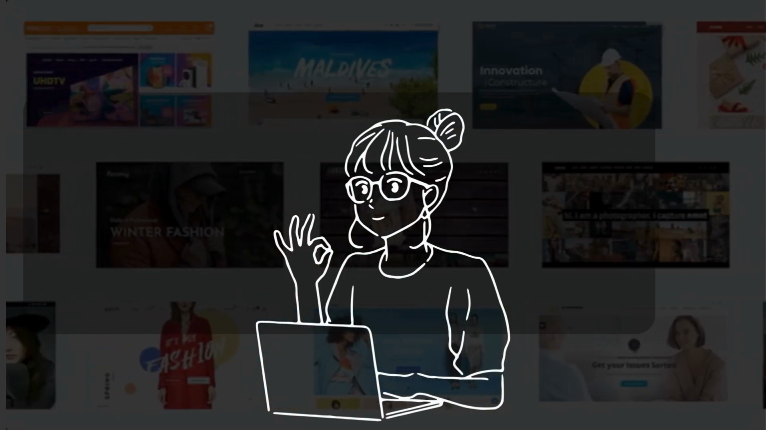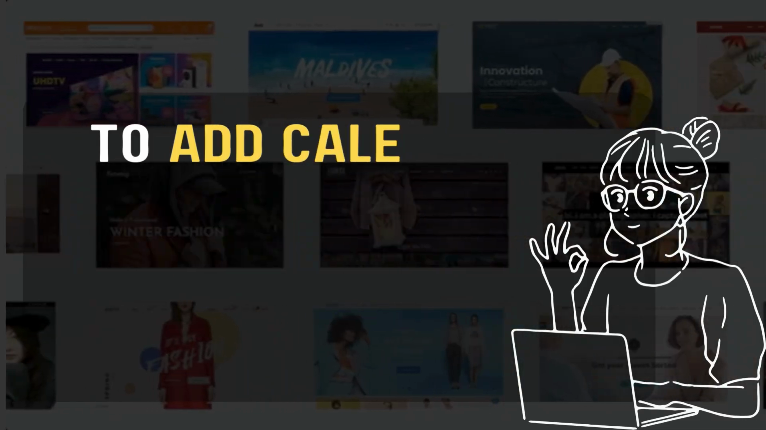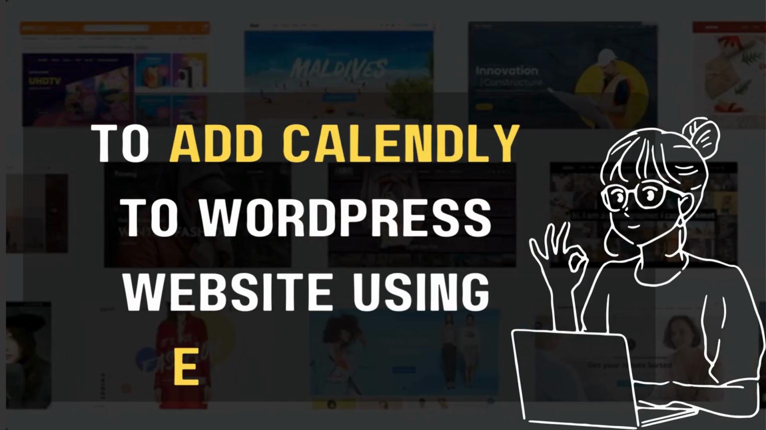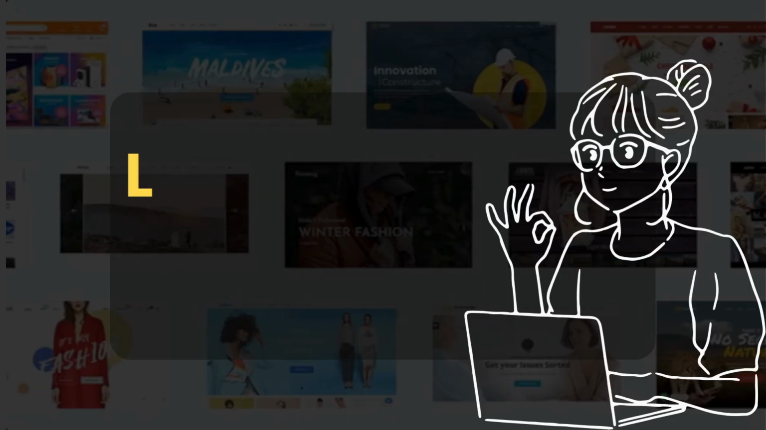I'm Ritika and today I'm demonstrating how to add Calendly to a WordPress website using Elementor. So let's get started.